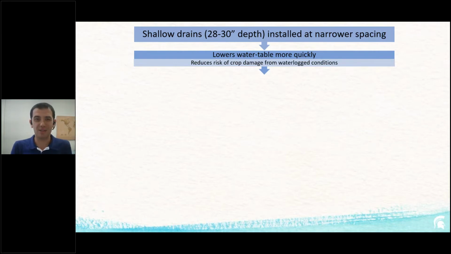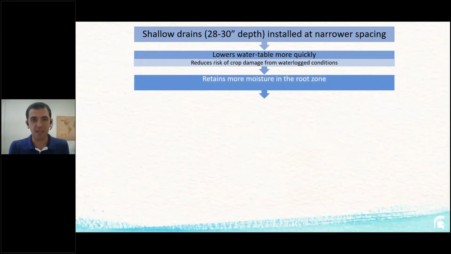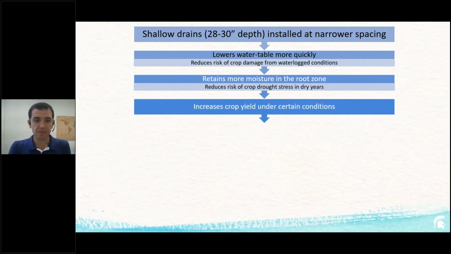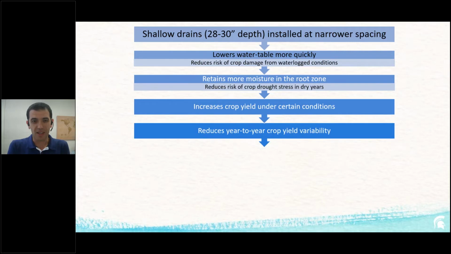This is going to have quicker water removal compared to the deep one. It retains more moisture in the root zone. It's going to reduce the risk of crop drought stress in dry years. This is also what we found. We also found that under certain conditions, you're going to get a boost in crop yield. And that was interesting, that under certain conditions, you're going to get less variability from year to year.